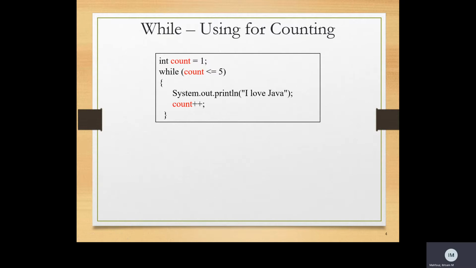So let's look at an example of how you do it. There are a lot of use cases for the while statement, so today we're going to take a few use cases and try playing with them and getting used to using them. Here we have a count variable that's 1. The code is saying while count is less than or equal to 5, print I love Java, and then increment count.